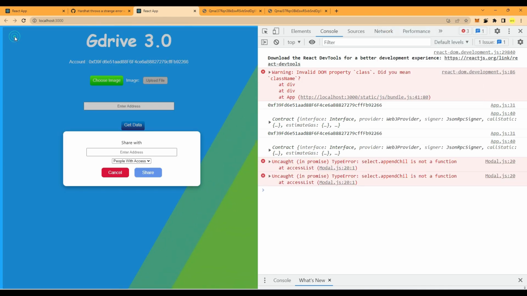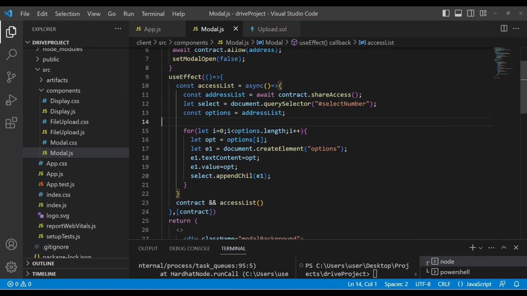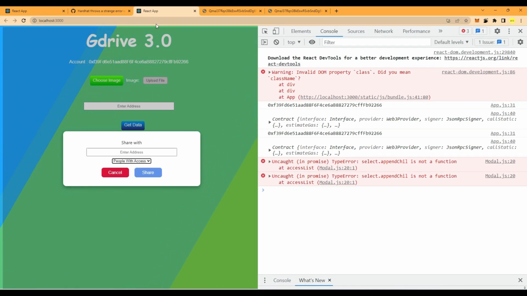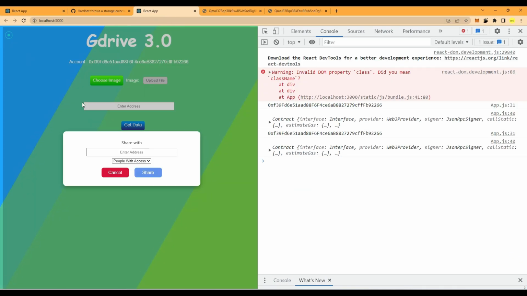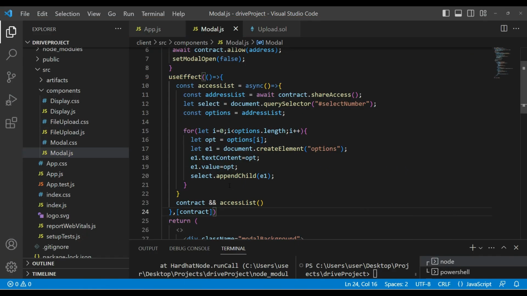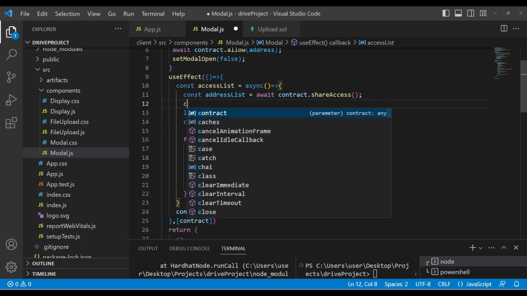So if you go and check the share button, and we check the people with access, okay, still we are not seeing the people with access. Okay, there is some issue here. Let me check. Okay, where it is, it should be append child. Let me go back, let me refresh, let me check again. Okay, still we do not have people with access. Why? Let me go back. Okay, for now let me check whether we do have the address list or not.